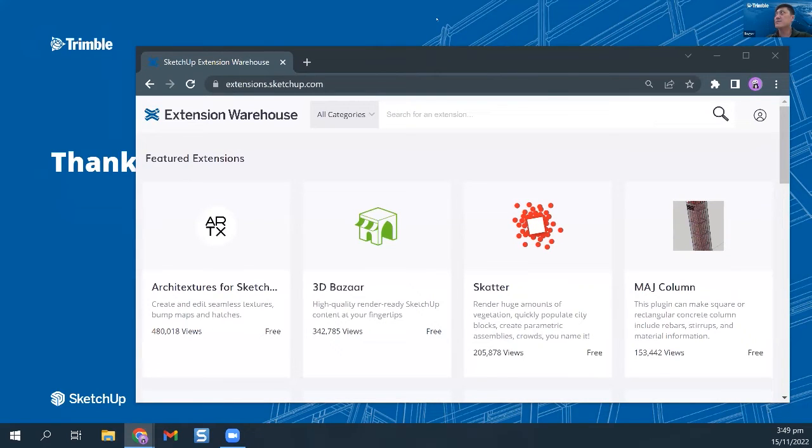Can you see my screen? Yes. Can you see Extension Warehouse?